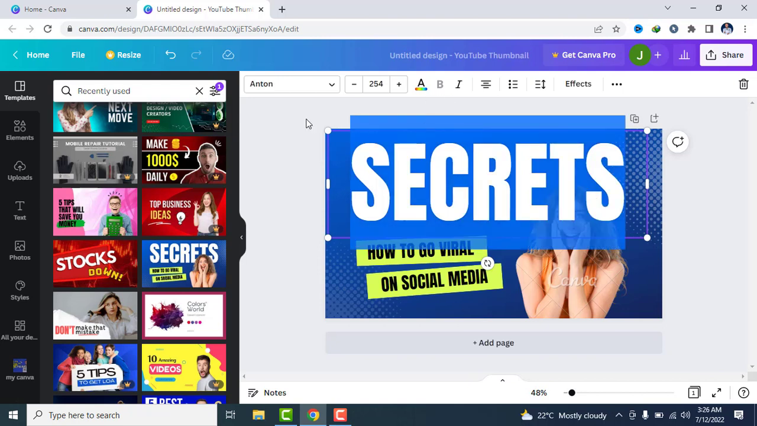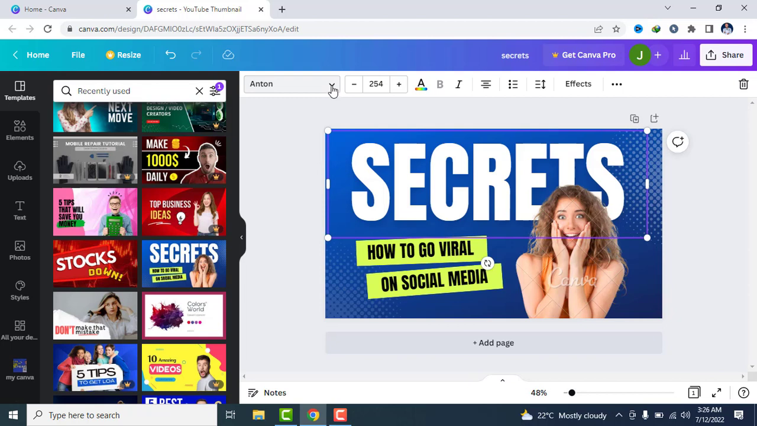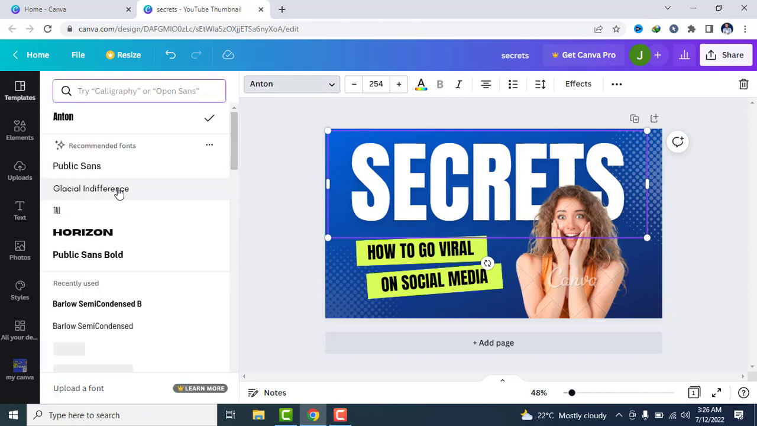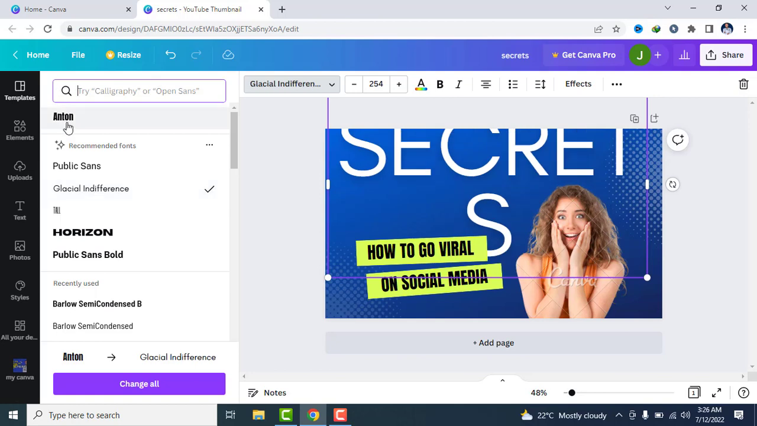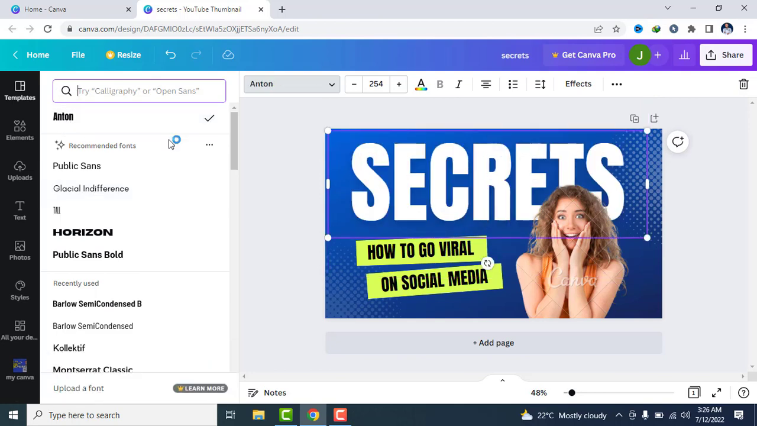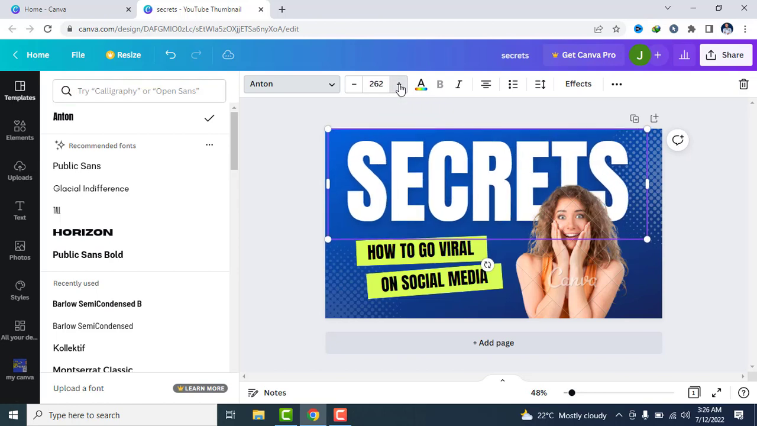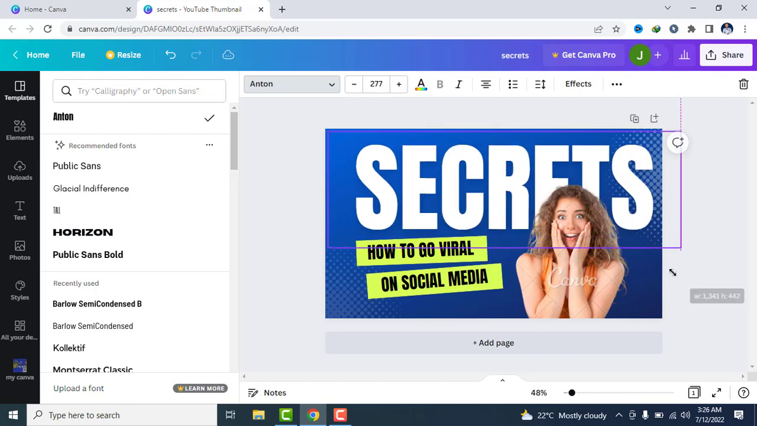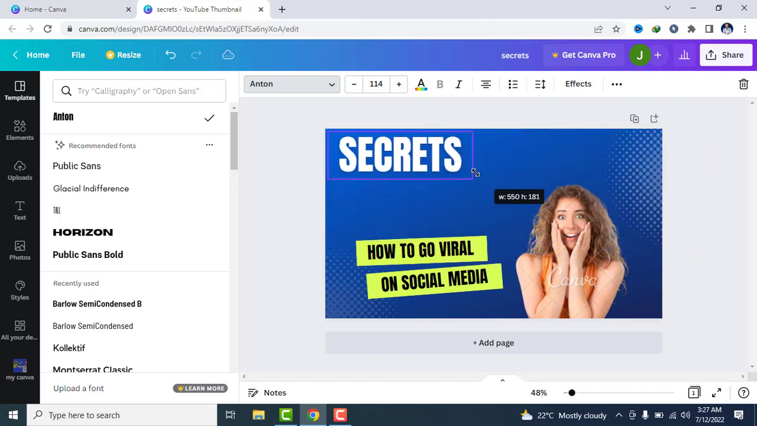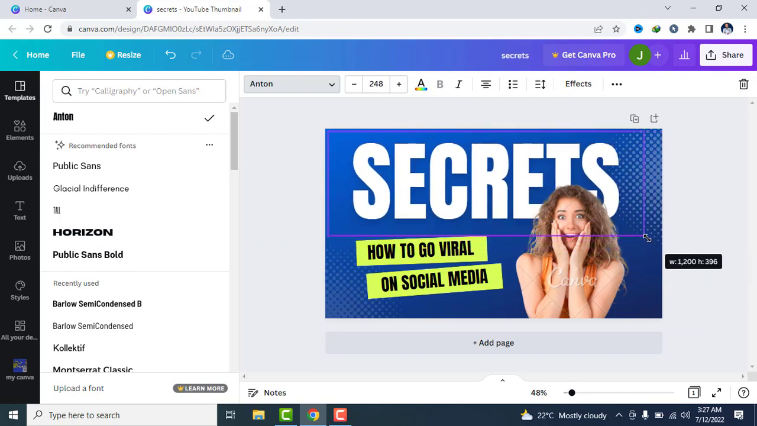You can increase, you can change the font right here. Let's say Public Sans. Okay, so you see the font changes. But the good thing about Canva is that every template you choose has a befitting font for it. So let's just leave it at Anton. Then you can also increase the font size of your words by clicking here. You can increase it and reduce it. Or you hold this area here and drag it down. Okay, so it decreases, or you drag it up and it increases. Okay, so that is it.